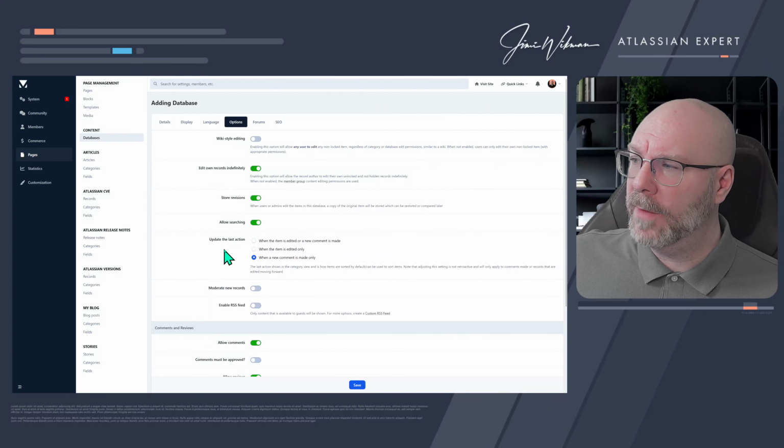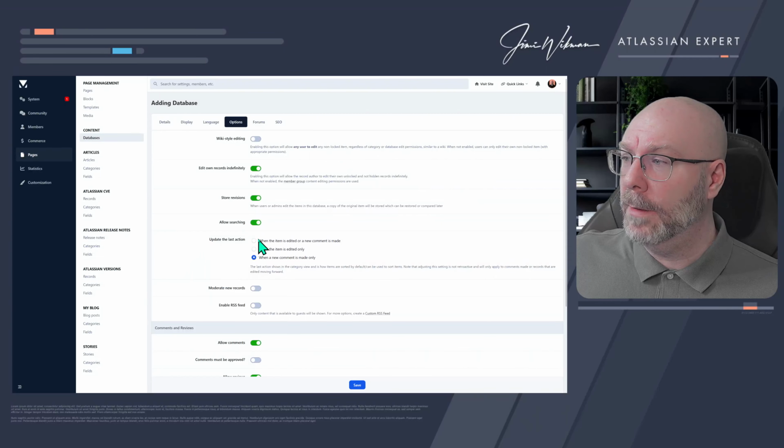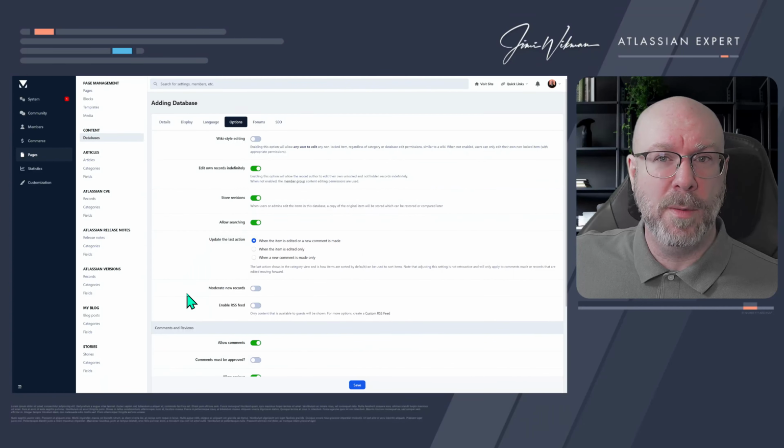And this one depends a little bit on how you want to use it, probably not just in the blog itself or in the database itself, but maybe in the different blocks, or if you want to use it in some other way to update this one. But normally you can select whatever you want. The default one is when it's edited or a comment is made, so any change.